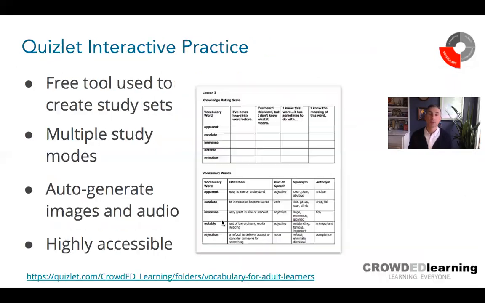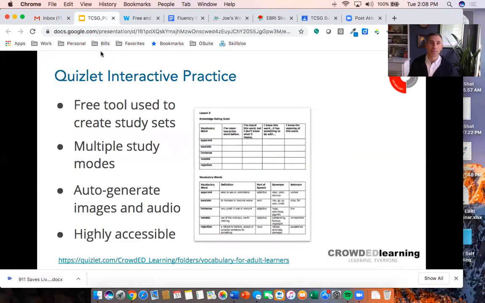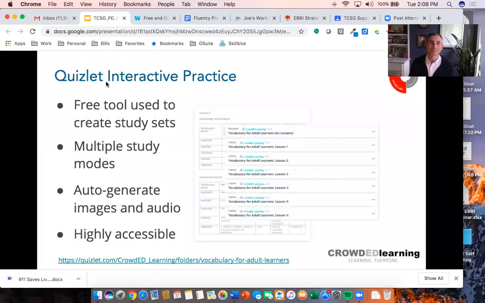One of the things that we at Crowded Learning did was create supplements for these using Quizlet. I'm not going to dive into the Wakelet for the sake of time, but in your Wakelet, there's a link to all 38 of those lessons. And then there's a link to Crowded Learning's Quizlet website, where we've created, I didn't mean to do that, but it did because I have hyperlinks everywhere, even in this presentation.